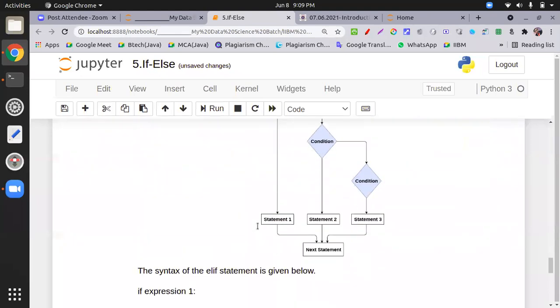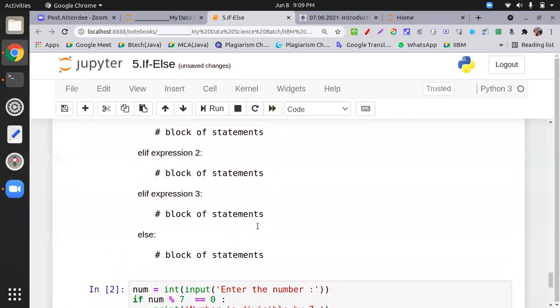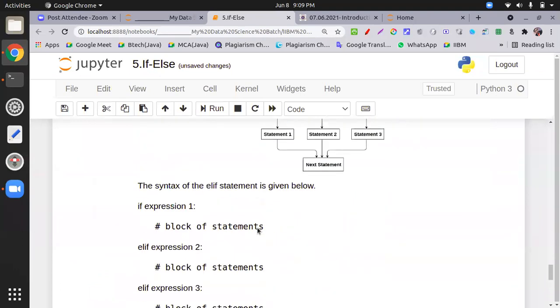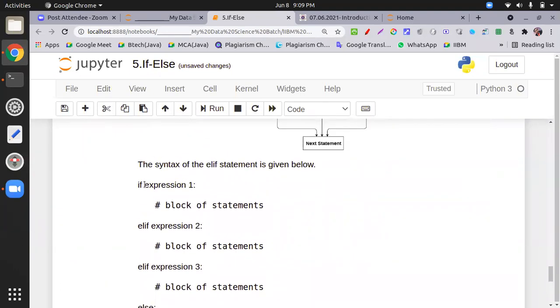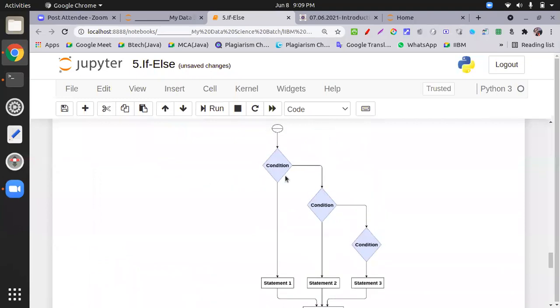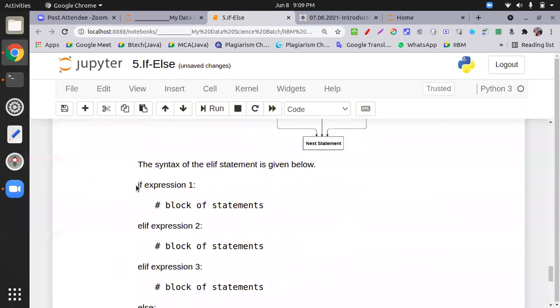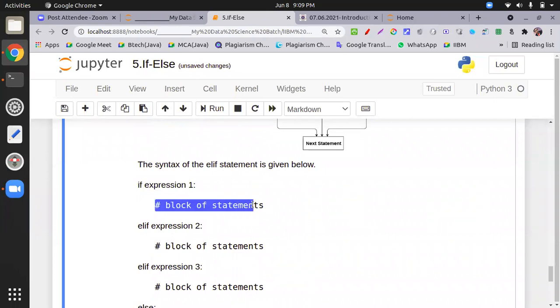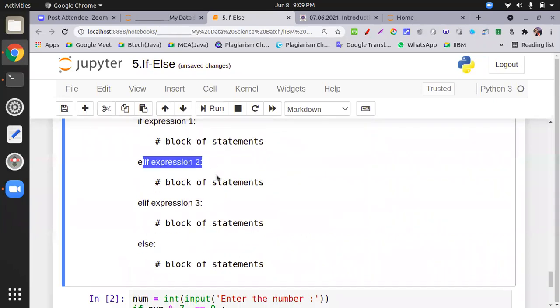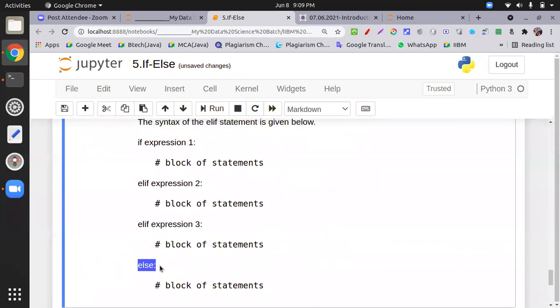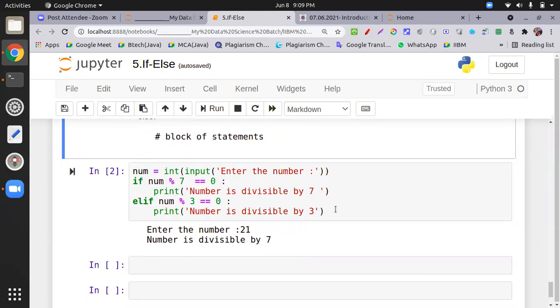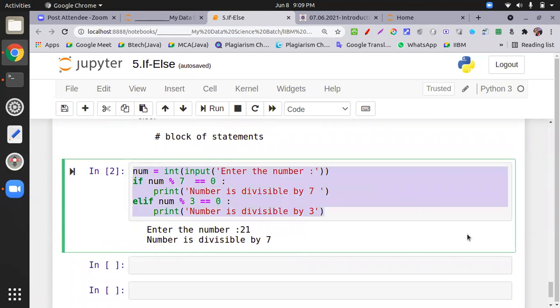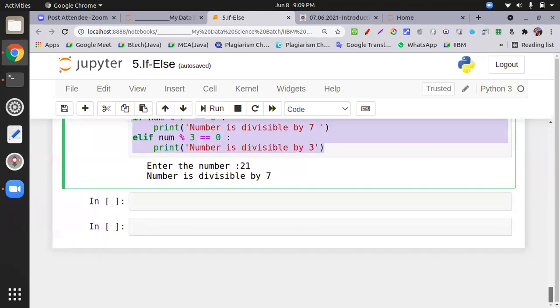Okay, so this is one more code. If expression, I mean multiple. If you have multiple conditions, first of all you have an if expression, then a block of statements, then you put elif, again elif, else. One thing to keep in mind is that else does not accept any condition checking. So this is a block. In a block, only one condition gets checked. Got it?